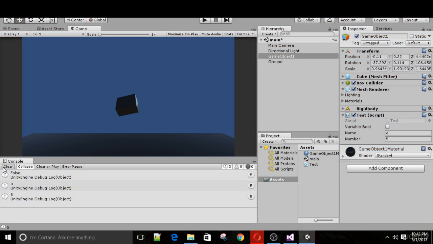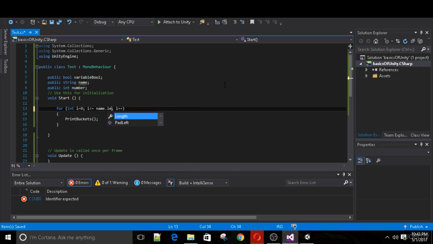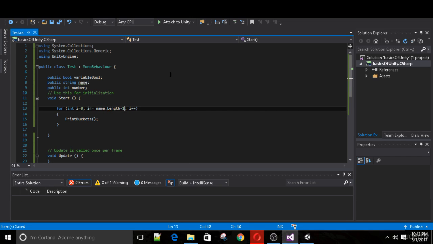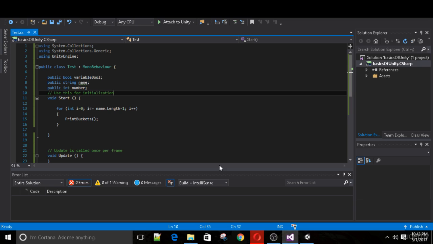Okay. Now this is really useful if you want to get the length of a string really quickly. So now instead of the condition being number minus 1, we can say name.length minus 1. So we're going to start from 0 and loop until i is less than or equal to name.length. So basically if our name is Sven, that's 1, 2, 3, 4 characters.